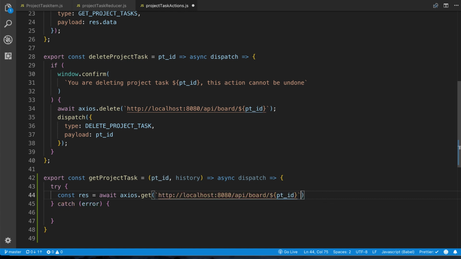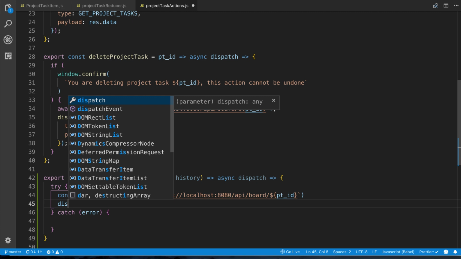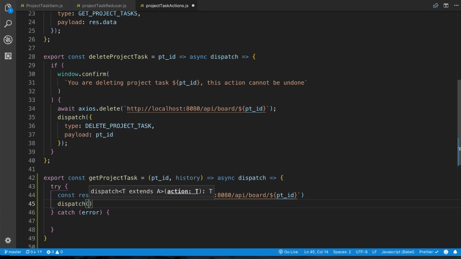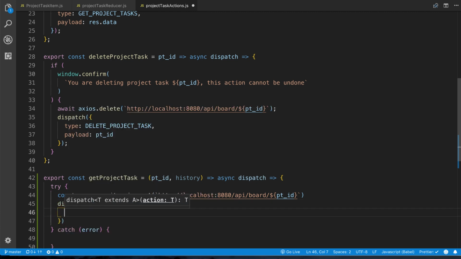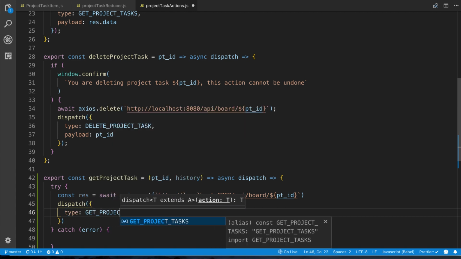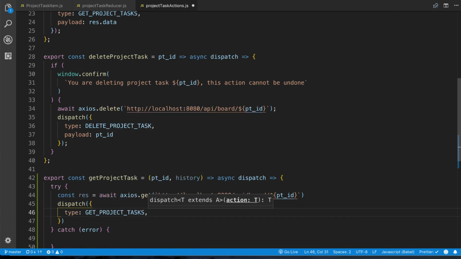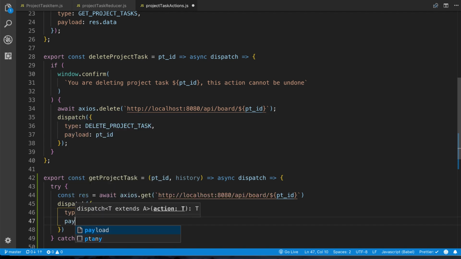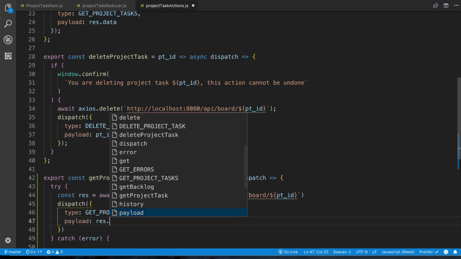No worries, nothing that we cannot fix right now. All right, cool. So what we want to say here is that when we get it, then we want to dispatch type get project task, which we haven't created, by the way. And then we're going to say payload res data.